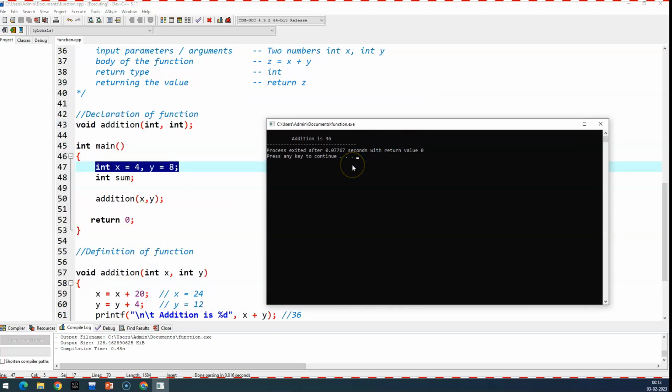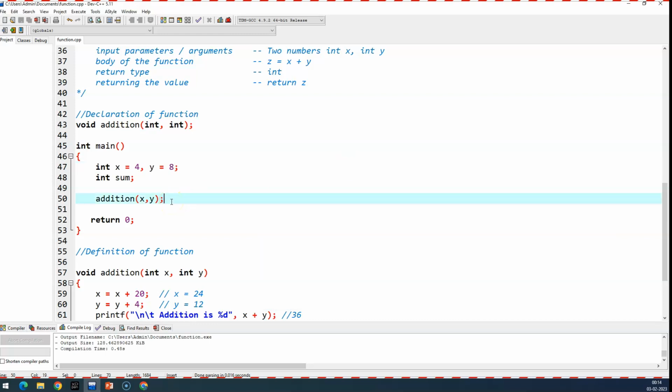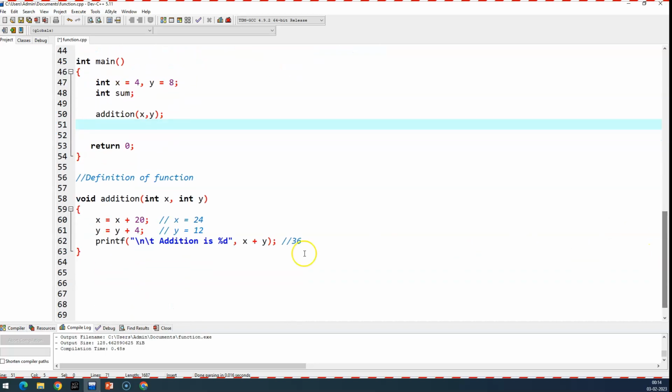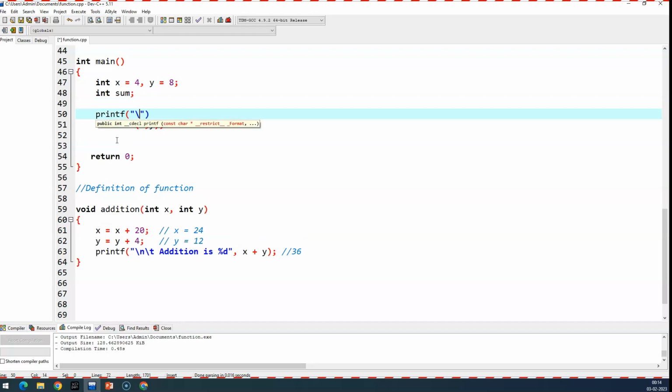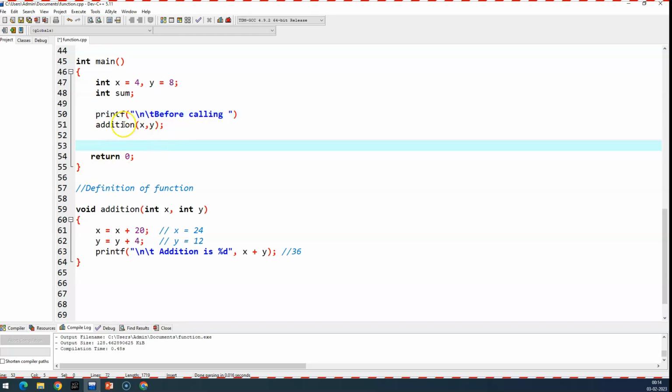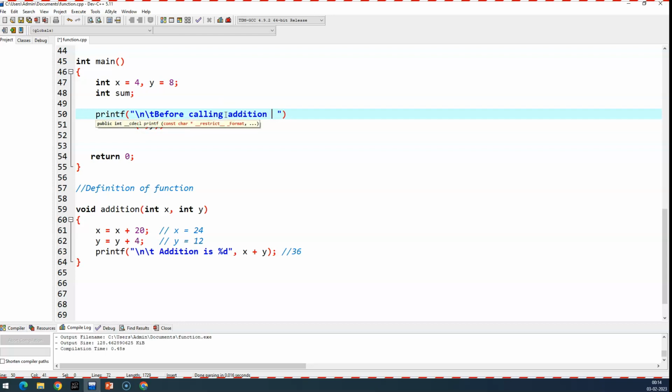Pass by value means it creates separate copies in every function call. It really doesn't refer to the actual variables which we are passing. Remember. And then if you try to print the values of X and Y here, let's say I'll try to print the values here. Print, before calling the addition function, what is the value of X and what is the value of Y?